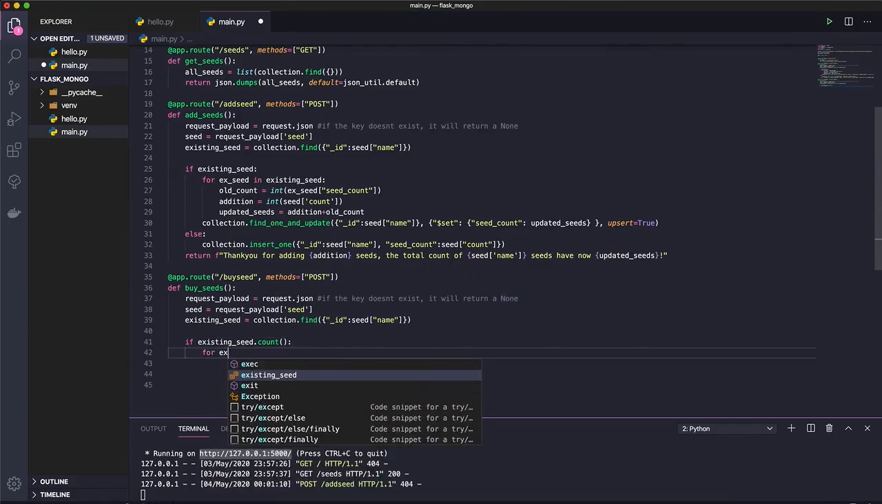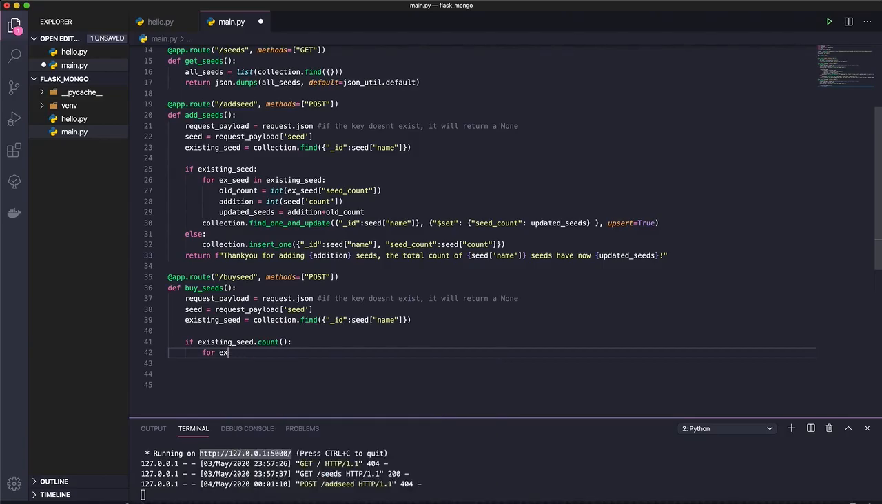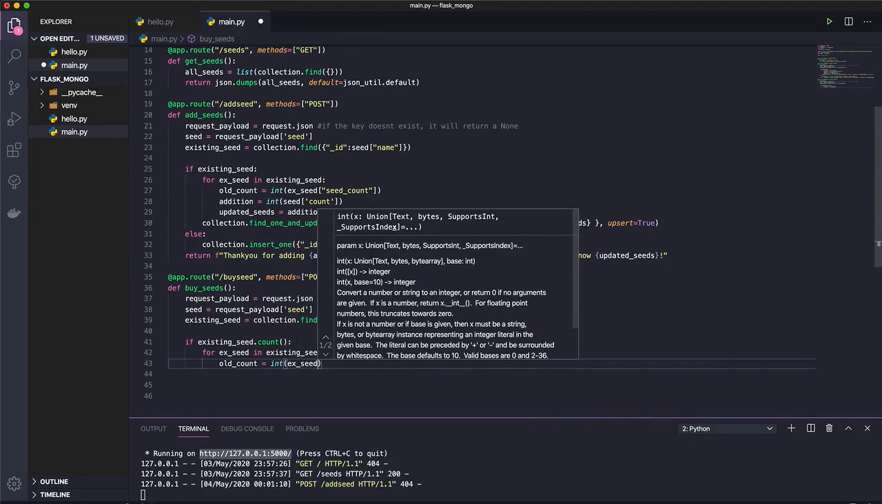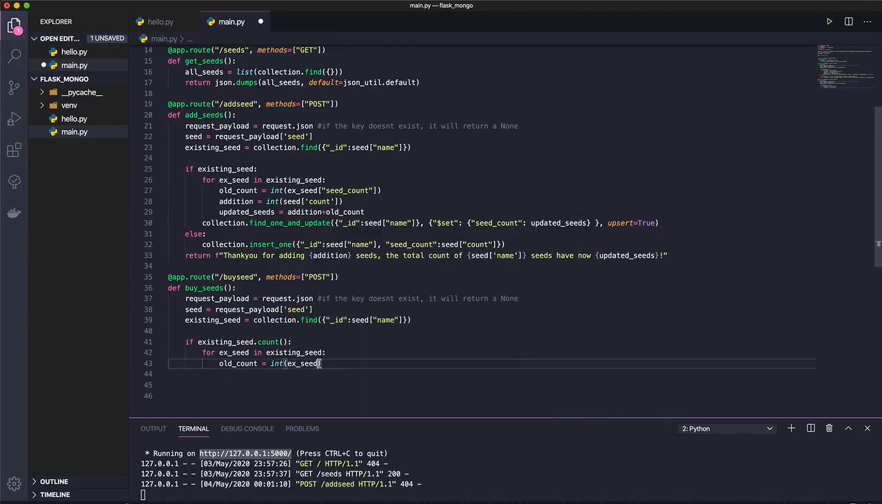And again, let's say, we can use the same sort of format that we did before. In existing seed, we can go ahead and have an old count. Let's make it int of xseed itself. Okay. Xseed itself, and we'll have seed count like before, because this is what we'll put in our database. This is the format we're gonna put.